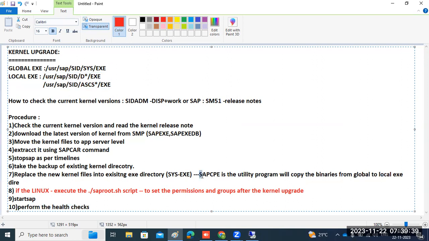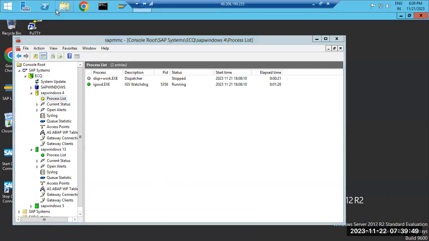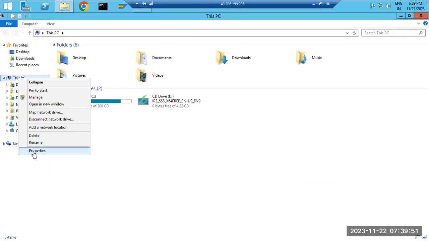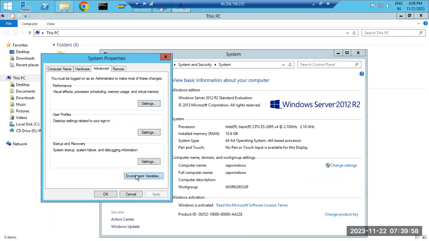That's why they may ask you this question sometimes at interview time. SAPCPE is the utility program which will place the files here. That is very important. SAPCPE utility program. That is the one thing you should be aware of, because that is the question they may ask you.